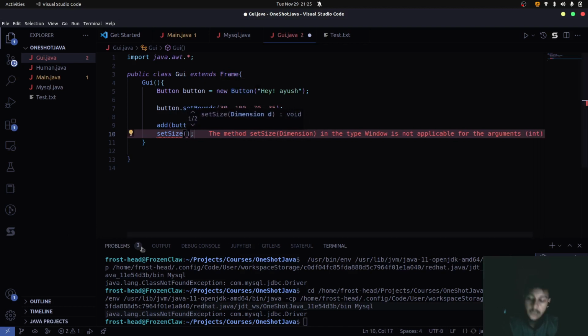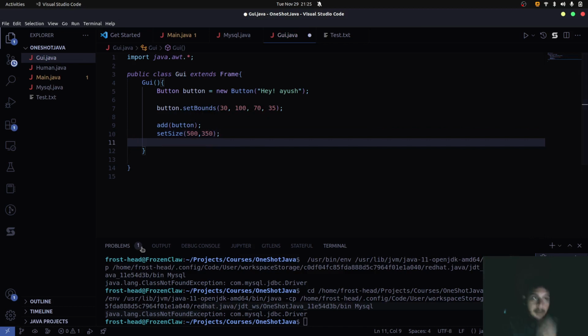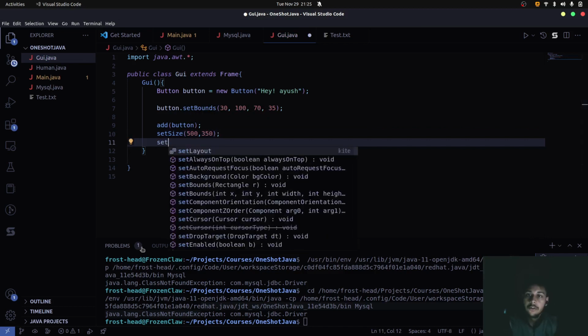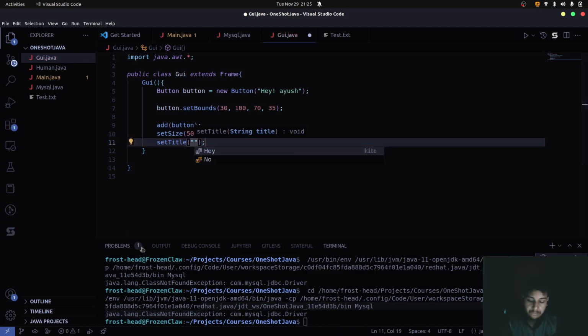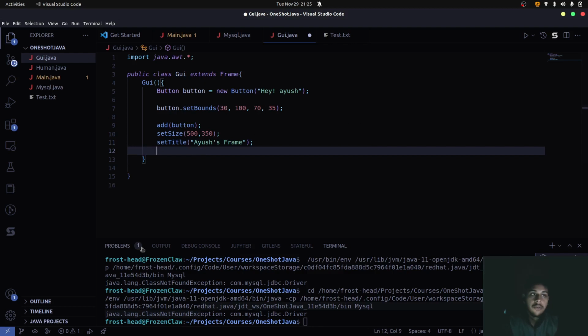So I'm going to set the size of the frame. Let's make it big, 500 by 350. And let's set the title for the frame if you want to. Let's set the title as Ayush's frame. Now we got this frame, and we are going to do set visibility.